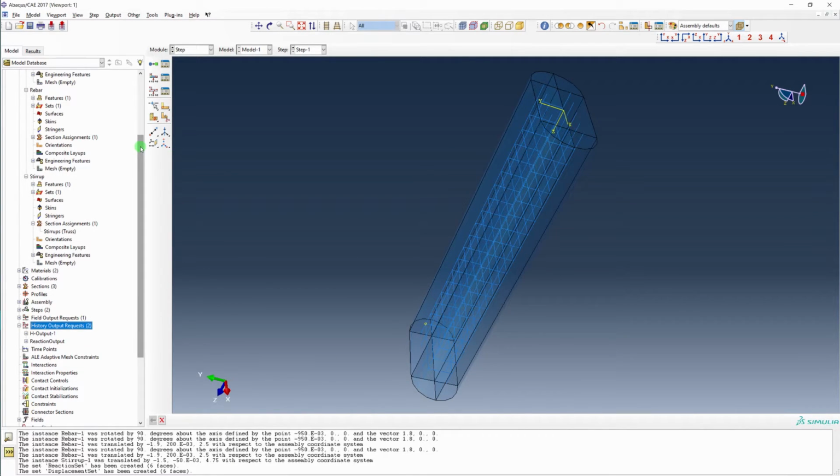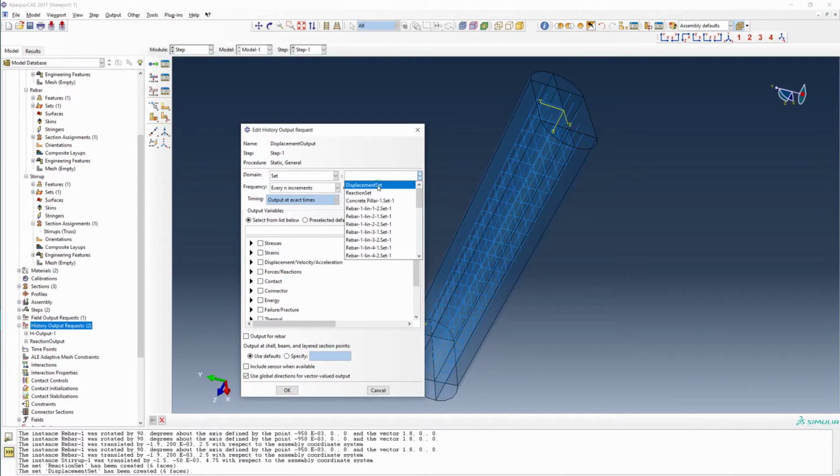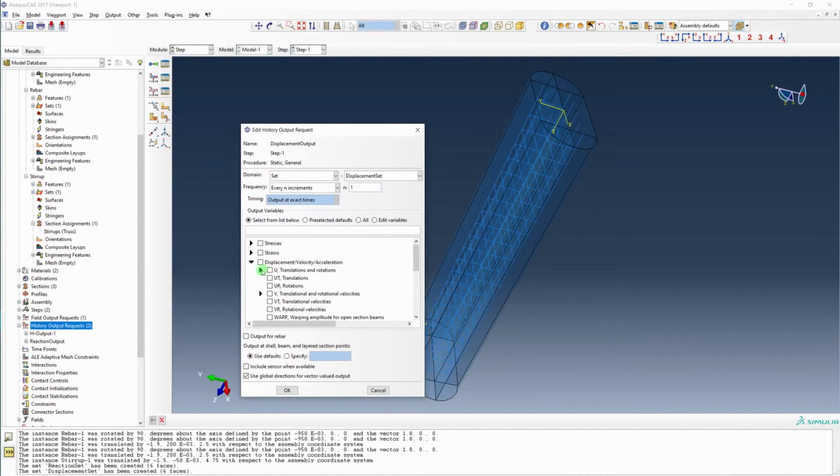Okay. And now I'll do the exact same thing again. This time for displacement output. From step 1, set is this time the displacement set, and I'm going to be getting displacement again in the Z direction.